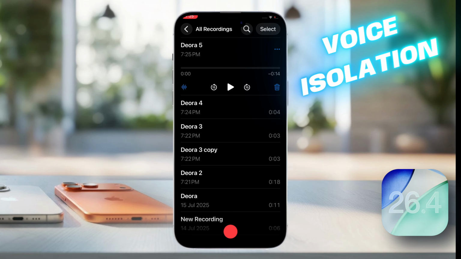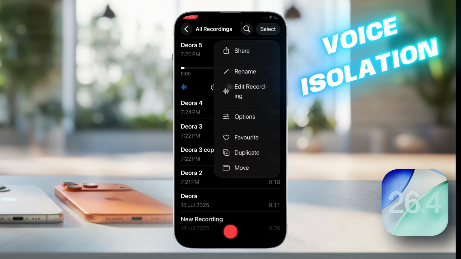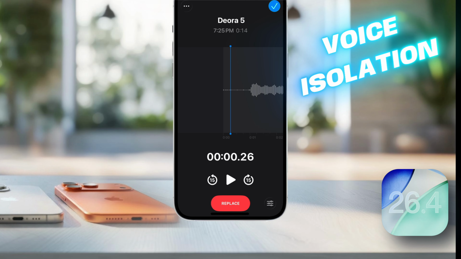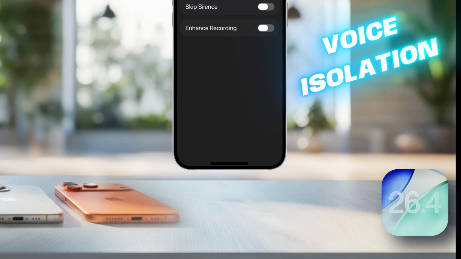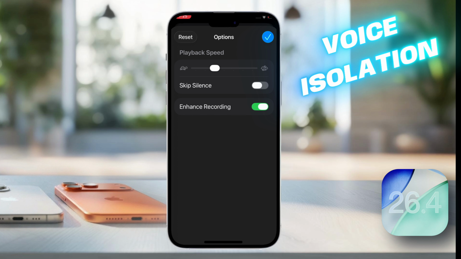You can even enhance your recording afterwards. Just open your recording, tap the three dots, tap Edit, then tap the settings icon at the bottom right. From there, you can enhance the voice to make it clearer and more professional.